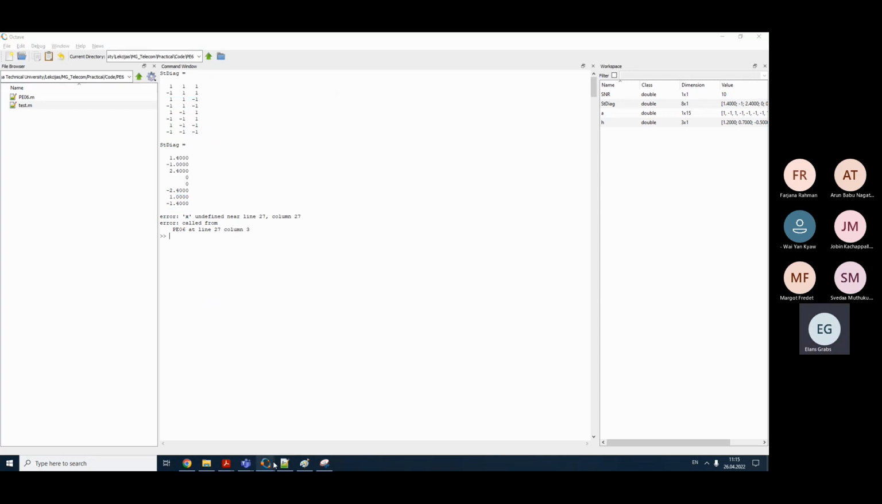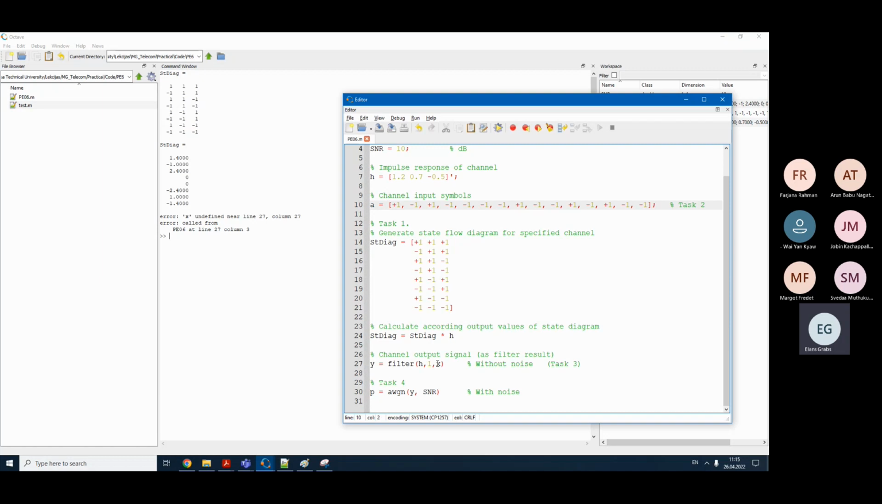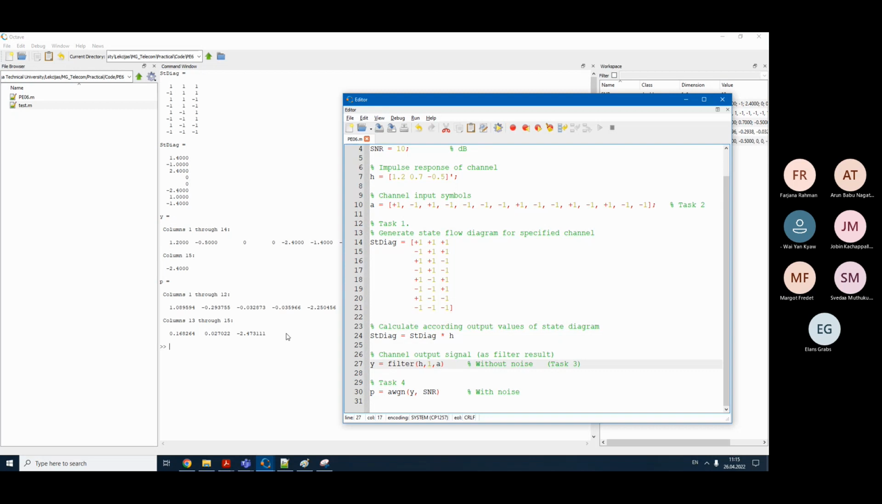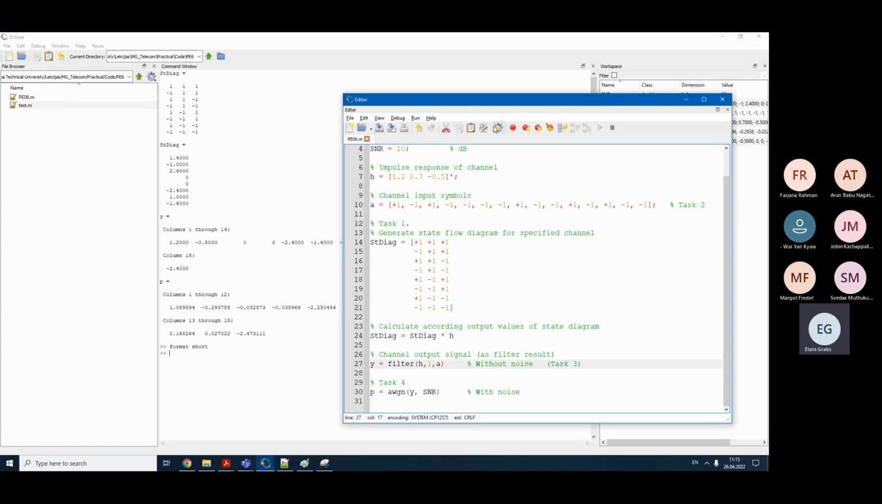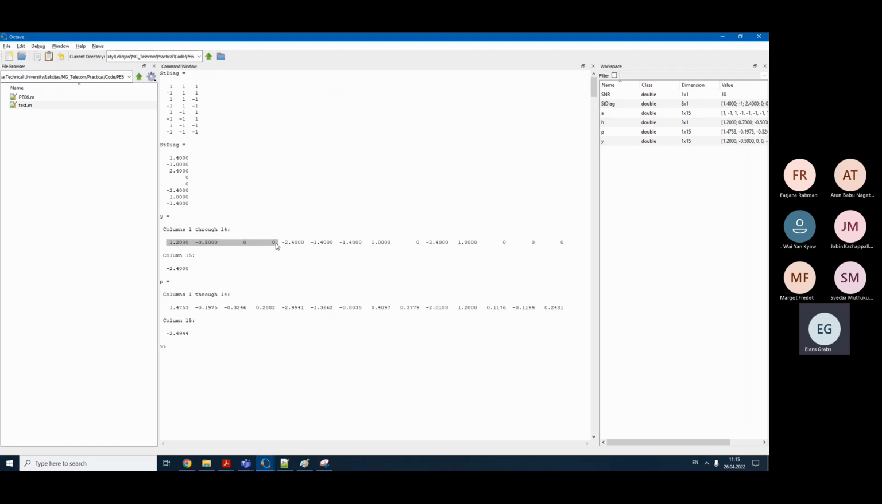X undefined, of course, because I have marked my symbols as A, not X. And yes, here we have these results. Can we make it much shorter, for example, like this? Well, I don't really remember how we can reduce the accuracy of the output symbols, but it's okay. Yes, we can see our output signal that is being transmitted.